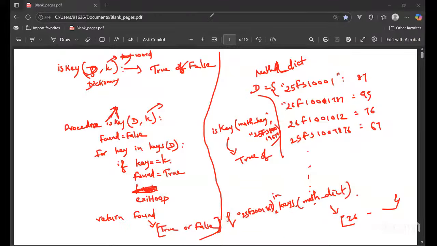Sir, we are checking for maximum marks found by the student in maths.